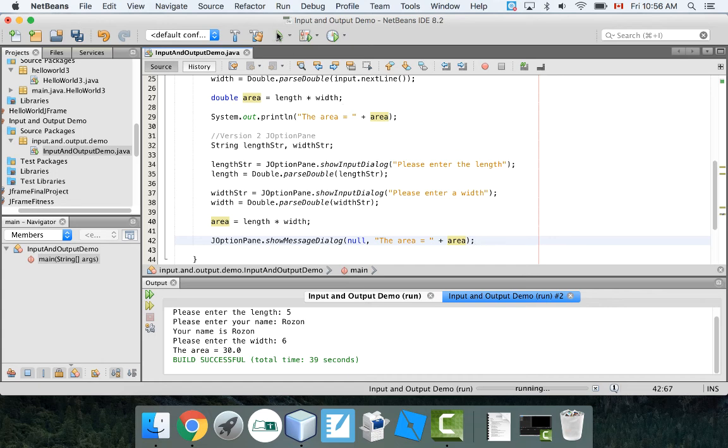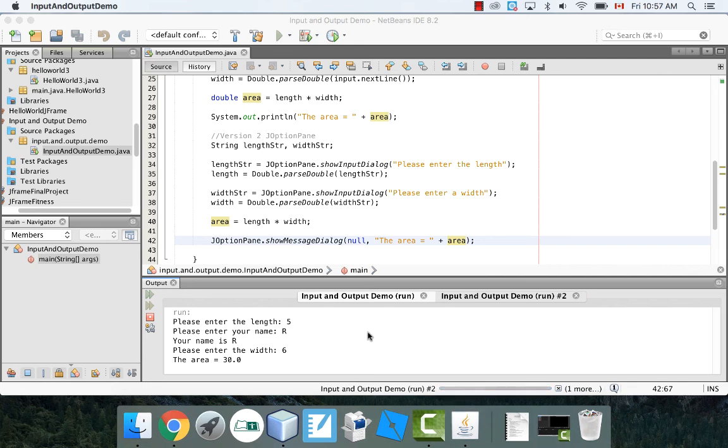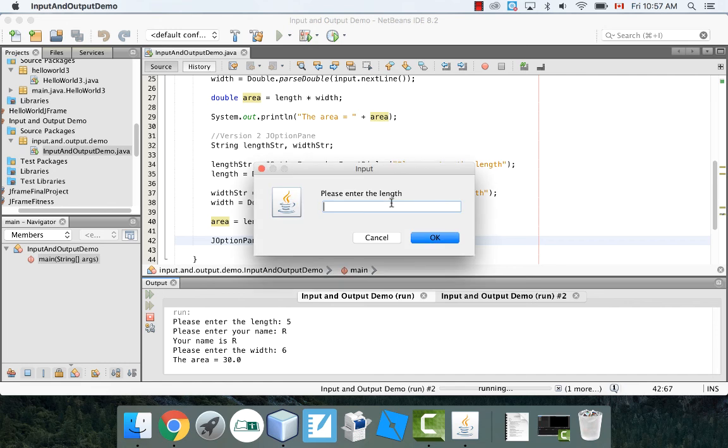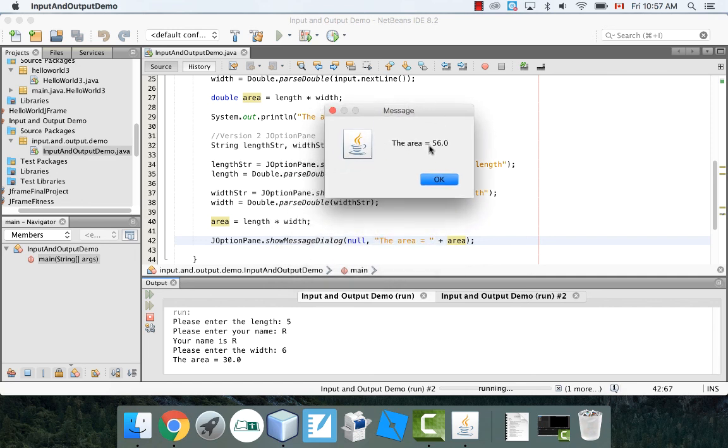So let's take a look. Again, this is the first version. Okay, so this is version number 2. We'll do 7 times 8, so it should be 56. So the width is 8. The area equals 56. So again, this is as simple a JOptionPane as you can possibly have. It doesn't have a title up here. It has this default Java icon here. There's a lot you can do with this, believe me.